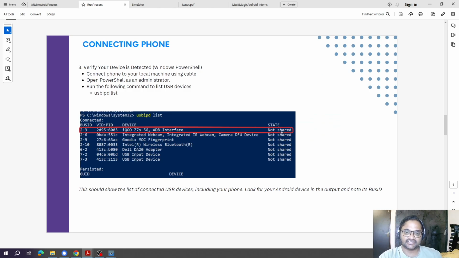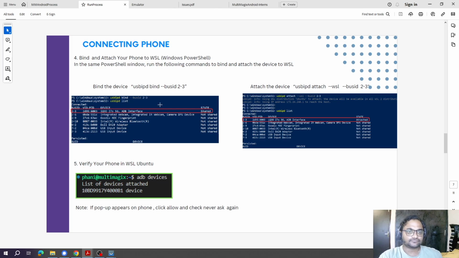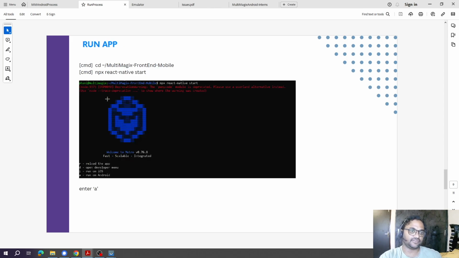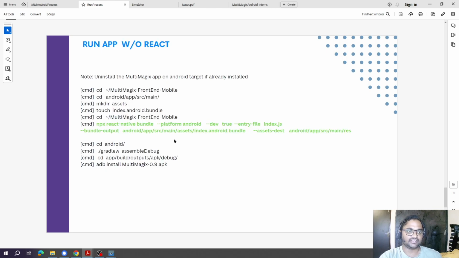Initially the status is not shared, so to share it you need to use the commands USB bind and then USB IPD attach. Finally on Ubuntu you will get this ADB devices, and sometimes if there is an issue you need to follow these steps to ensure your phone is actively detected, and then finally you do npx react-native start, and then you start running the app.